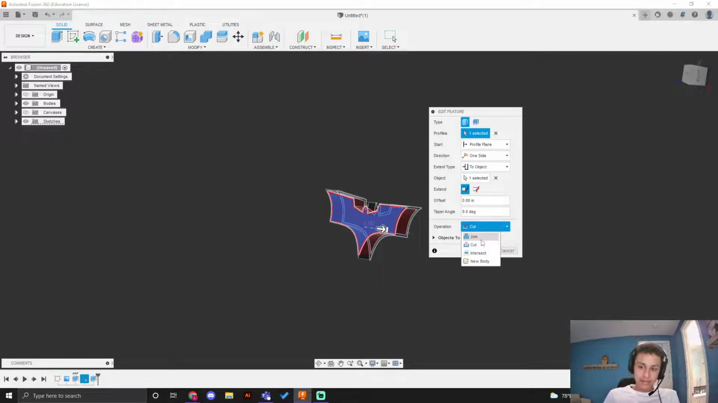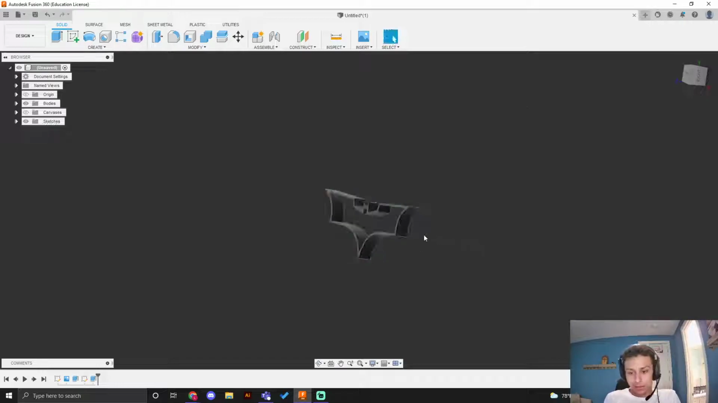Those are the main two things. We don't really use intersect that much or new body, but it's pretty nice to know how to use this.